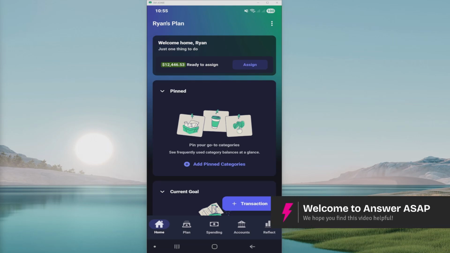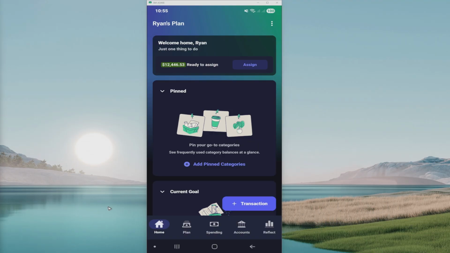Welcome. In this video, I'll show you how to categorize transactions in YNAB for mobile. All right, so first up, you've got to open up your account. And now as you can see, we have the transaction button, so just tap on it.